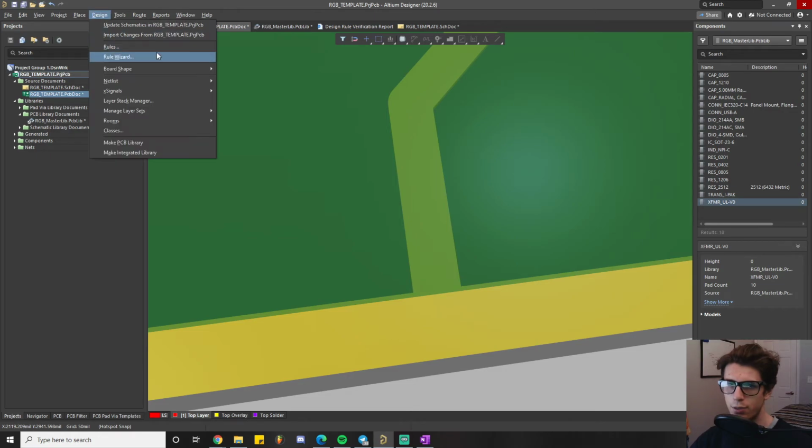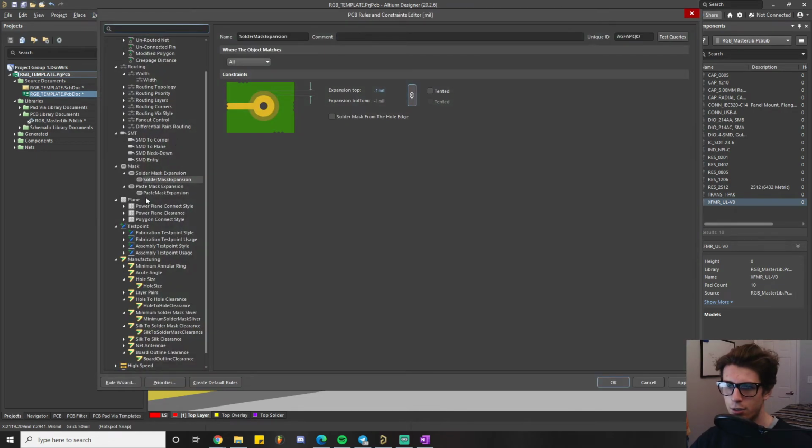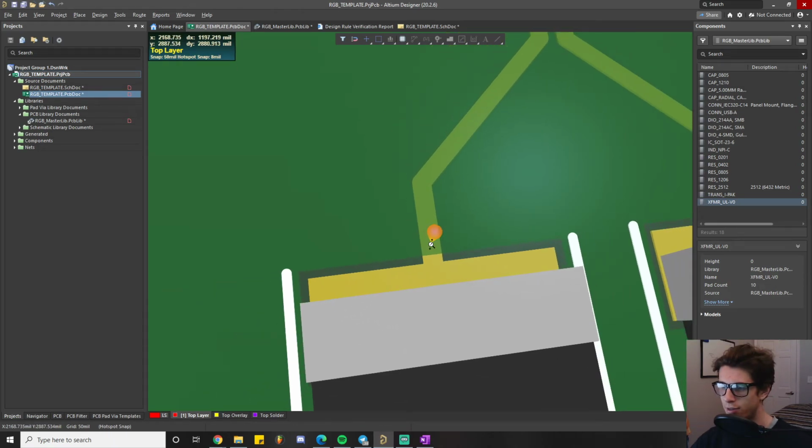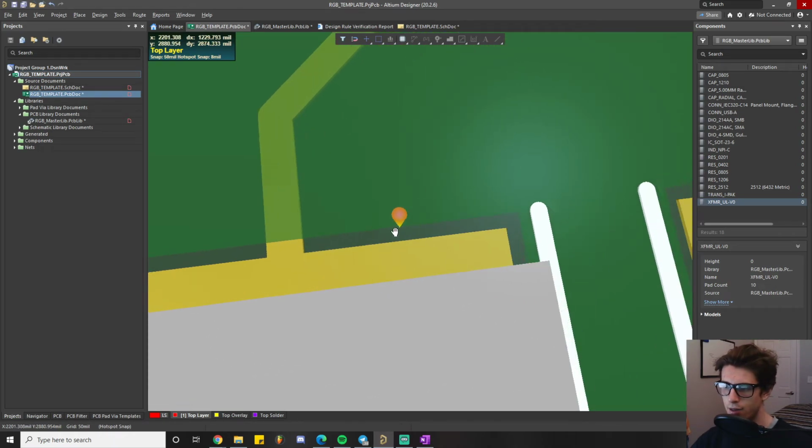Don't do this. You want an expansion. So we're going to change that back to 4 mils. Okay. Oh, look at that. See, it actually moved. That's pretty neat. I think that's really nifty. So yeah, you get a little bit of a space there.